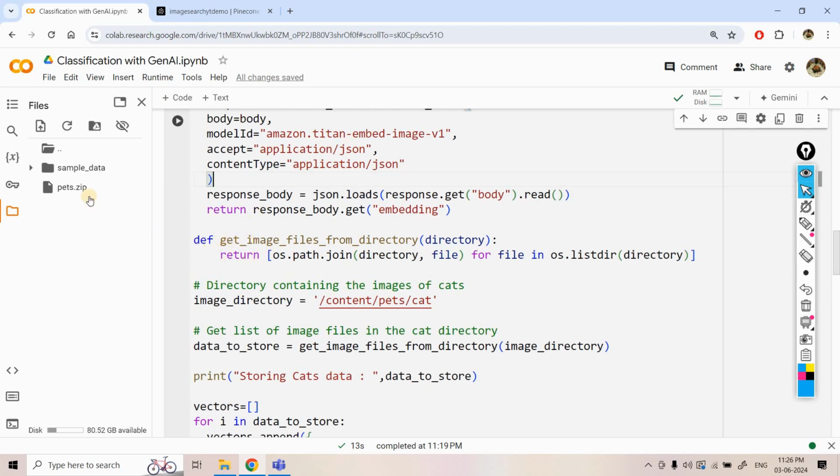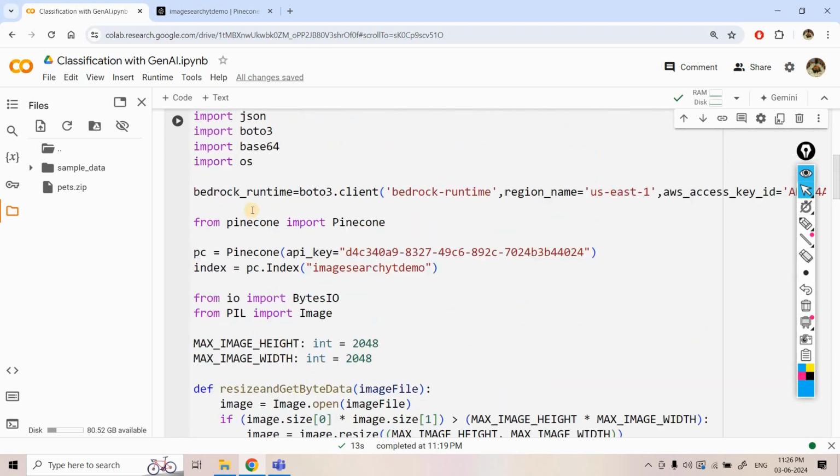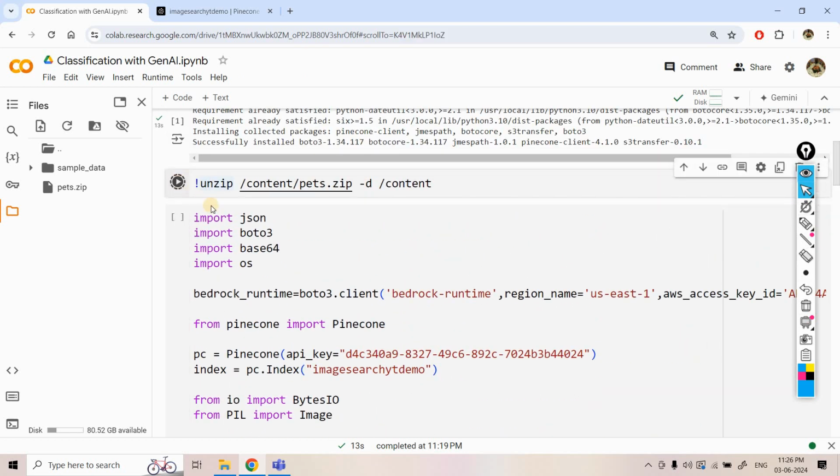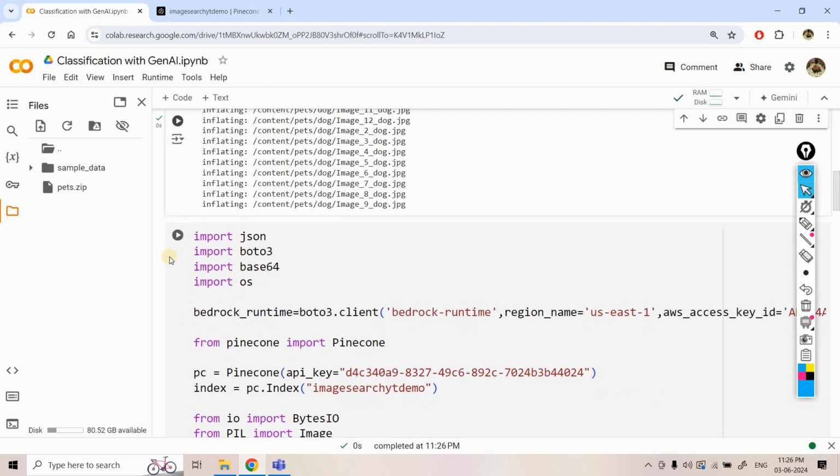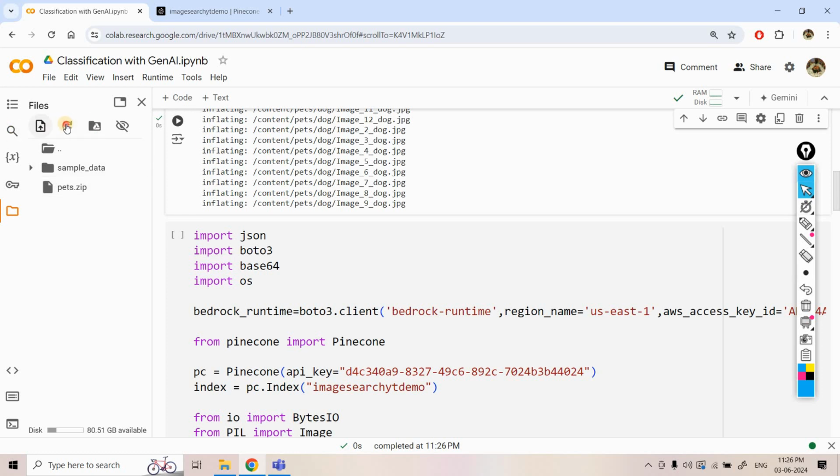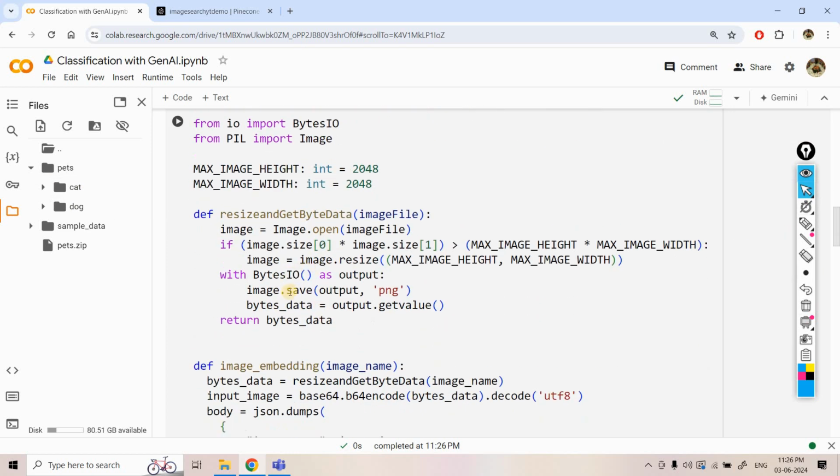And now here basically our pets.zip file is uploaded. So let me just unzip that, and then I'll explain our next part of the code. Yeah, here it is unzipped. I'll just refresh. And here you can see within pets we have cat and dog, these two folders, right?